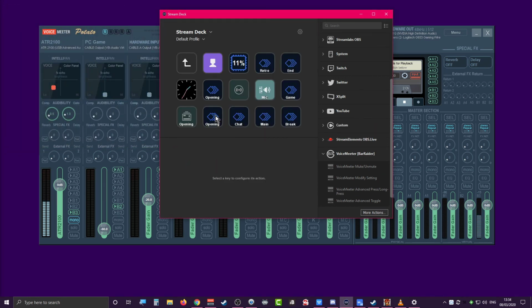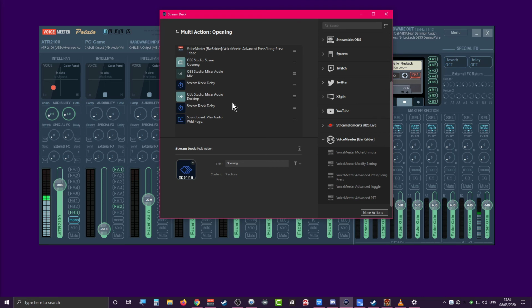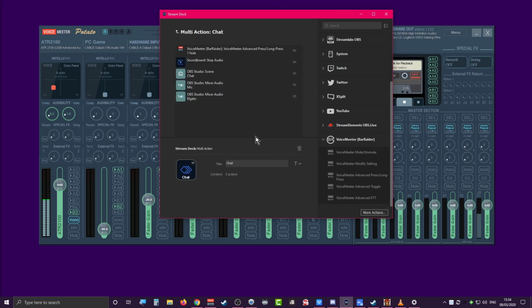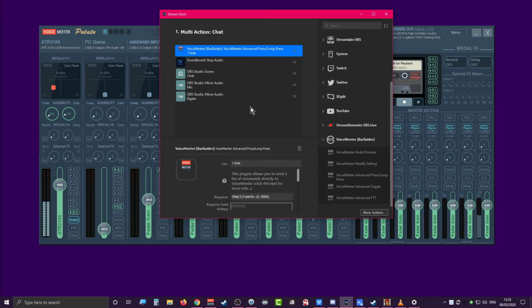But then when I'm done with my opening, I have the button duplicated. This one just doesn't have the go live function. So if I'm doing testing or whatever, then I can use this button to swap back between scenes. So if I'm done with my opening, I'm ready to go into chat to talk to everyone, say hello, things like that, that's what this button is for, which then will fade the game music back in because I'll have that playing in the background while I'm talking.